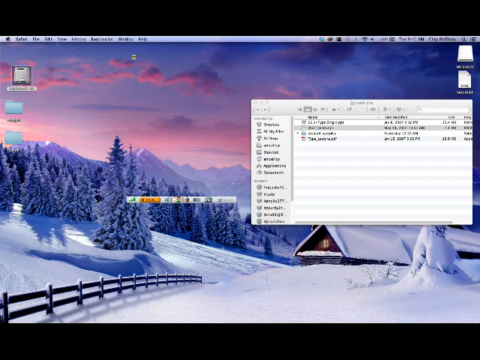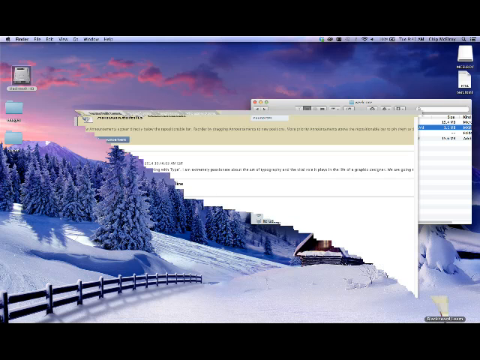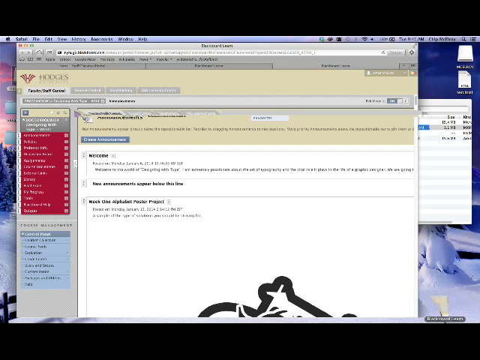So first thing I'm going to do is go into Blackboard, into the Designing with Type Blackboard class, and give you the lay of the land a little bit. Announcements always pop up first when you open the Blackboard section, and I always try to give you samples and different things I stumble upon that are very type specific.